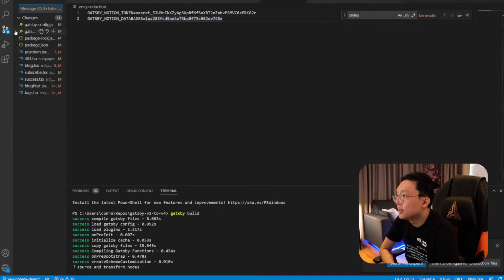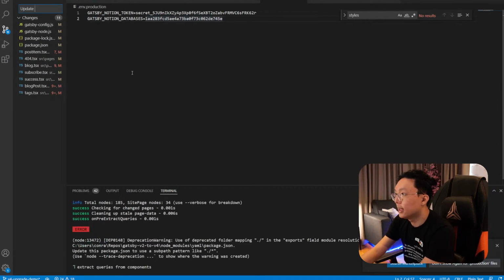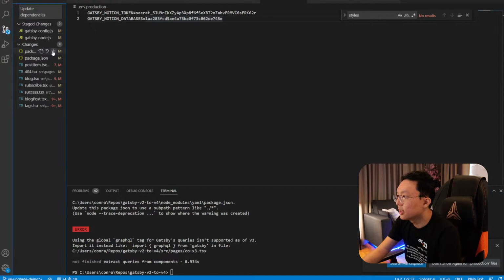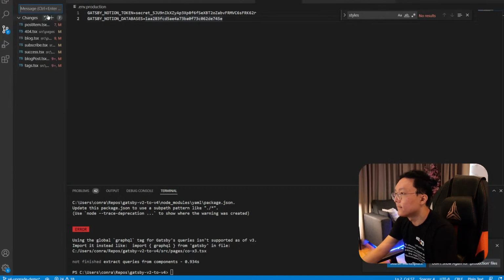So now that I have this new branch, I can commit into it. We're going to say update dependencies, and we're going to do this for Gatsby, Node.js, package.json dependency to version 4. And then everything else is just integrating the Notion API, the official API.